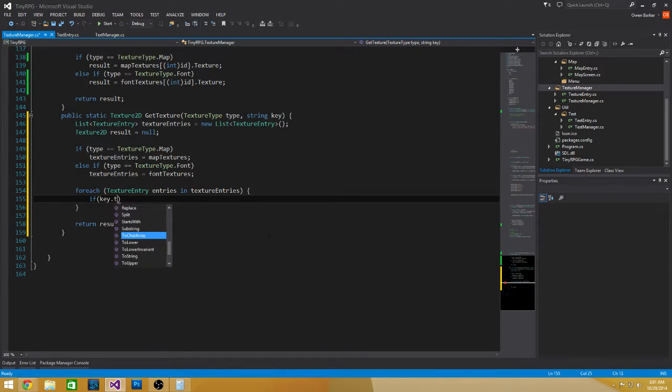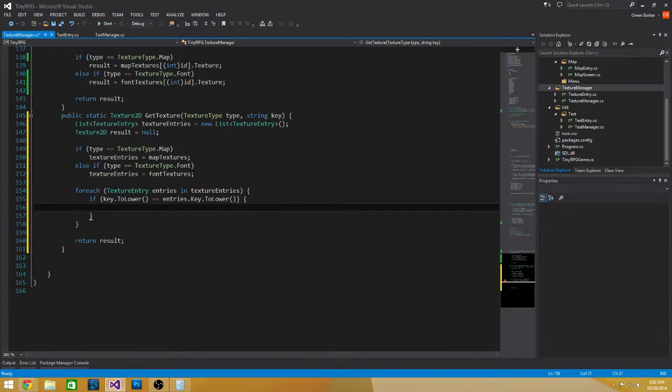If key to lower, so if there are any capitals, it's going to put them all lowercase, equals entries dot key to lower. No, not to char array, to lower. I always do that when I'm doing a search entry, so if I get one character not capitalized, it's not going to freak out and say, hey, you don't have the right type. You need to get the right type.